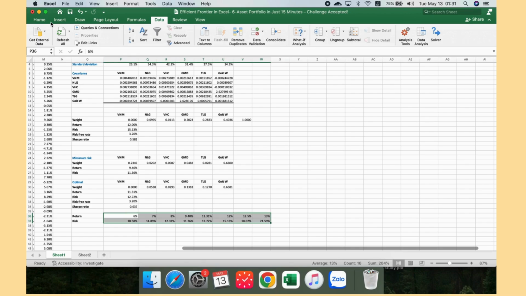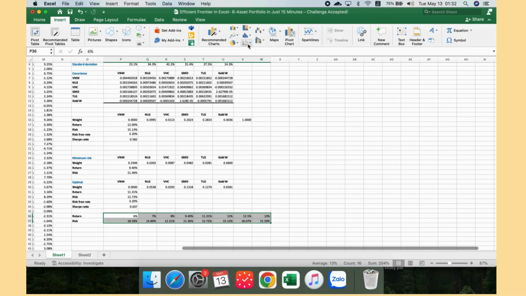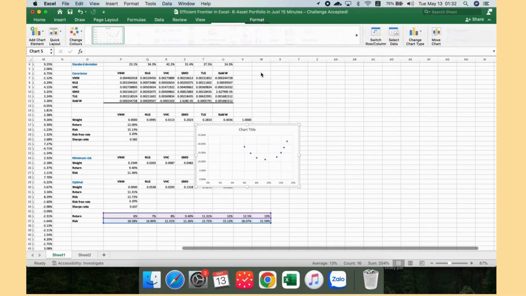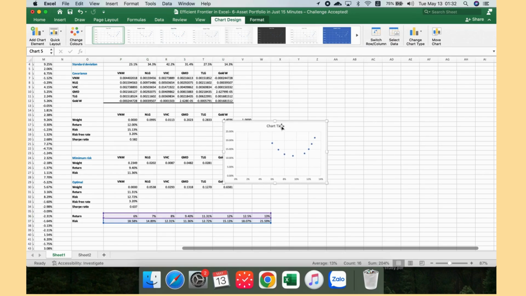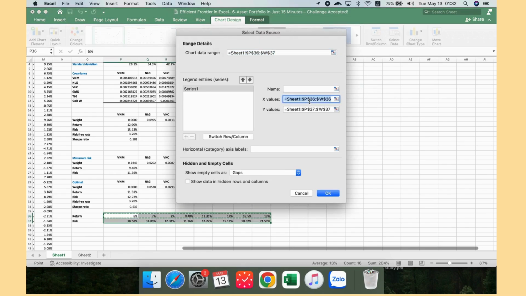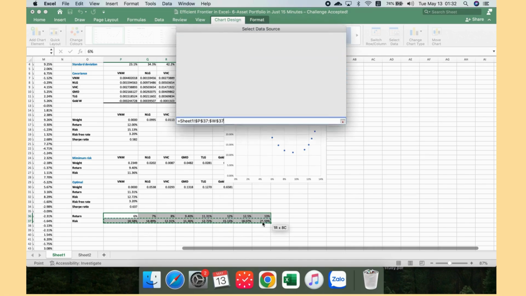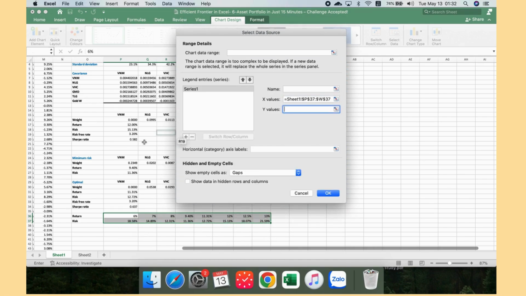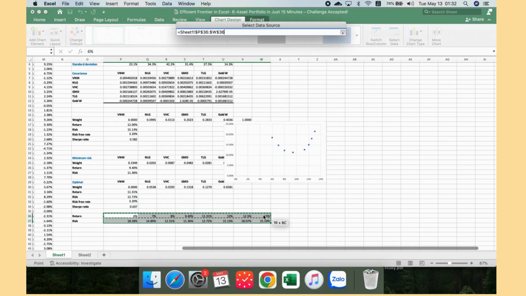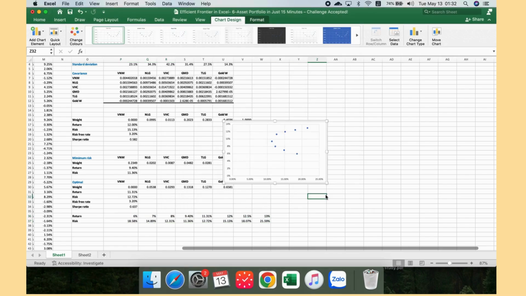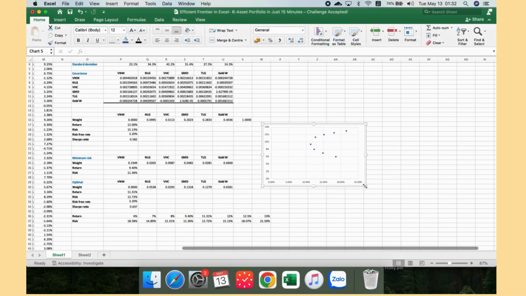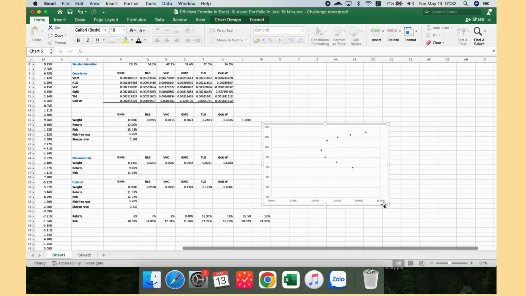Now I will graph it and select this and insert. This will be a scatter plot. So you will see that the graph looks a little bit off. It is because you need to select the data. For the x value, the horizontal line, it would be the risk. And for the return is the y value. Okay, yeah, there you have it. The shape like parabola of the efficient frontier.